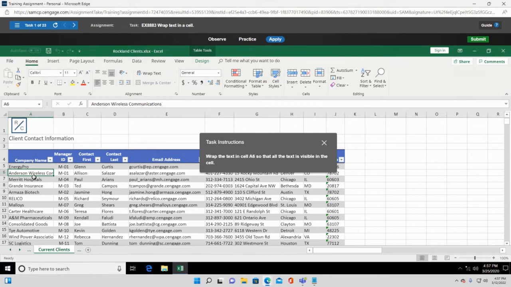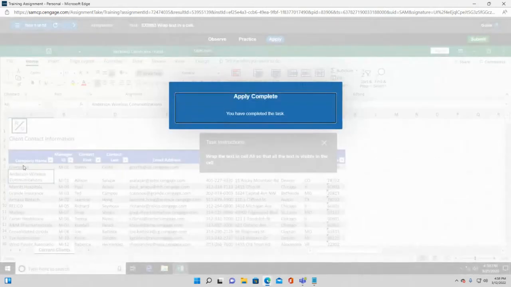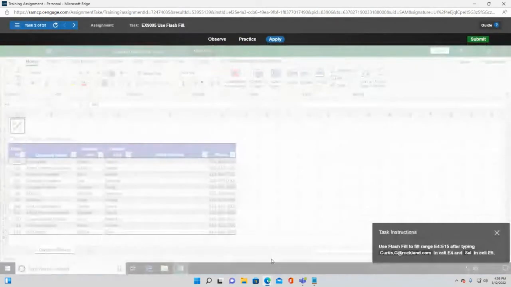visible in this cell. So all I need to do this is stay in my home tab right here. Okay? Come over to the alignment and you see a wrap text. And once I click it, you'll see then Anderson Wireless, and then communications will be on another line, but in the same cell. Okay, so wrap text. And you see right there, Anderson Wireless Communications.